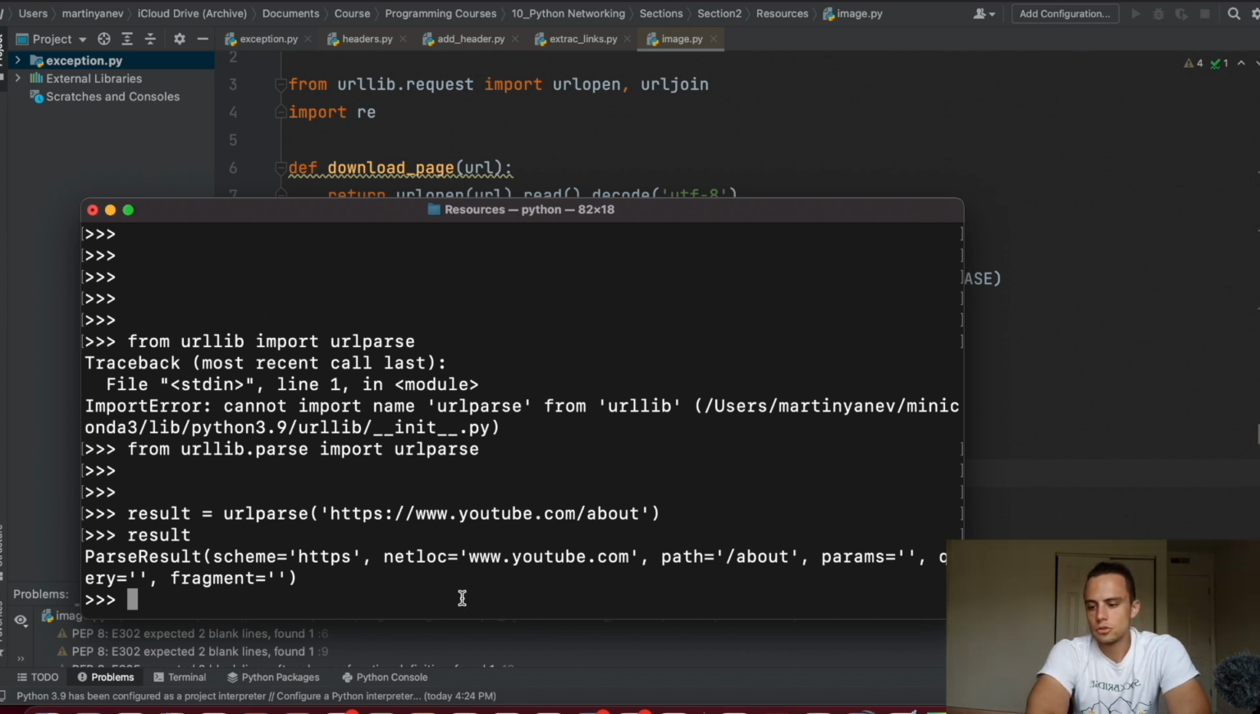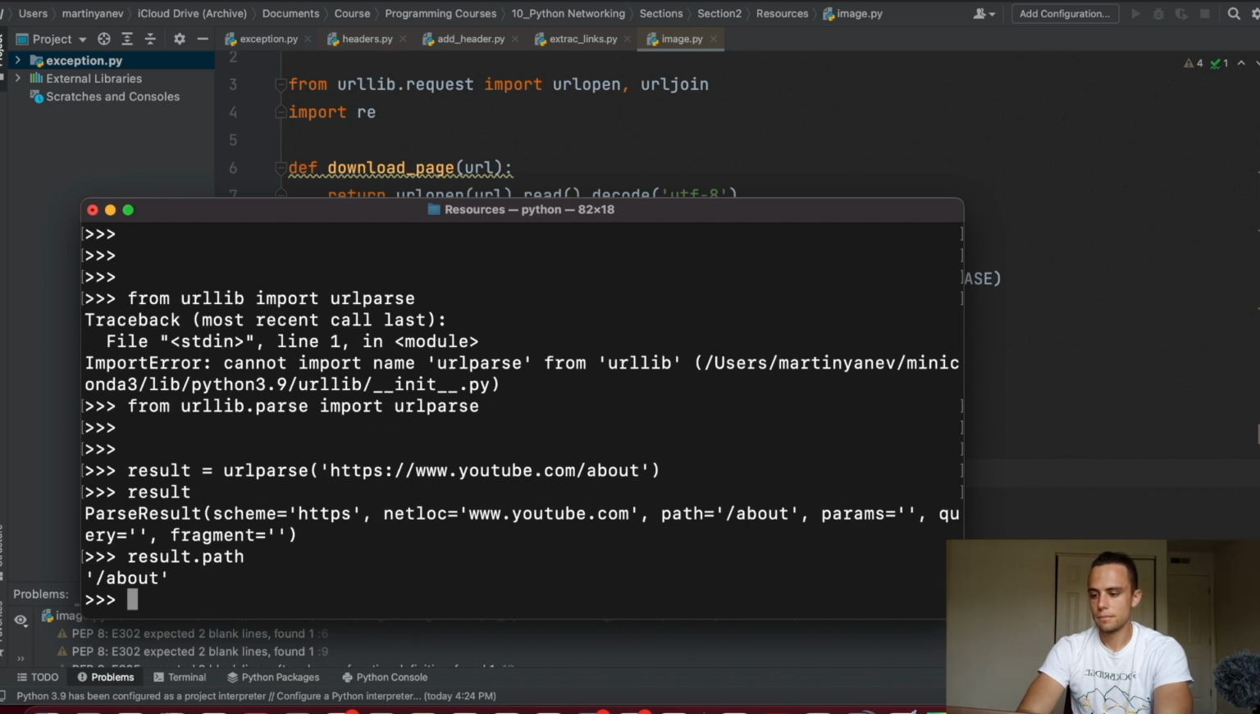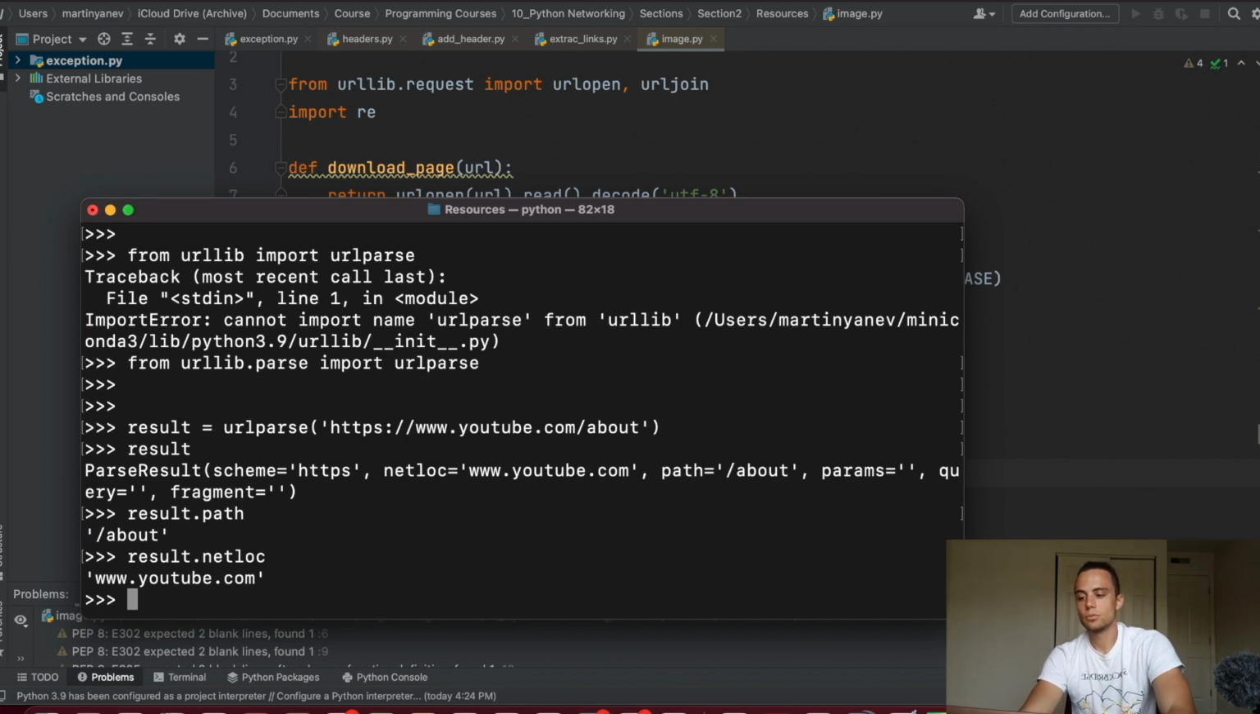Okay, so basically we're using urlparse in order to recognize different parameters, or basically what everything from the name of the website we want to access means. And if I write, for example, result.path, you get only the path, which is about. If I write result.netloc, you can see that the net location is youtube.com.